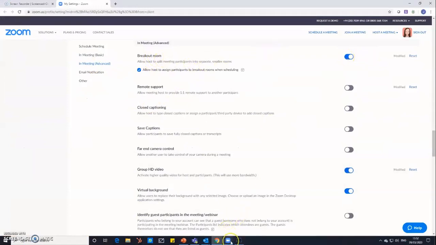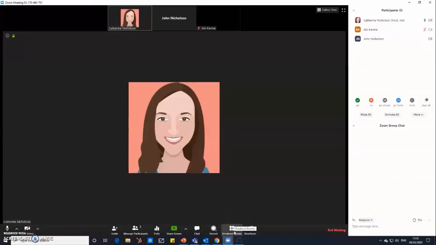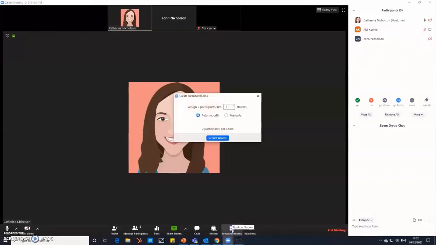Once you've done that, what you will then find is you get this breakout rooms icon button at the bottom of your screen. And this allows you to manage all of your breakouts. So let's do that right now. So you can actually automatically set people into different breakout rooms. So if you wanted, for example, to automatically have, say, 4 rooms, then your participants would be split automatically into those rooms. But we're going to do it manually today. So I want 2 breakout rooms. Let's hit manually, create rooms.